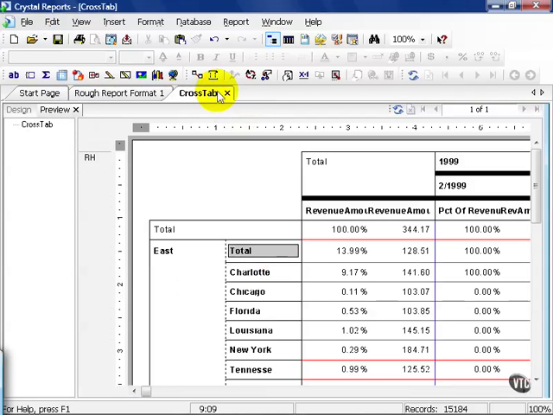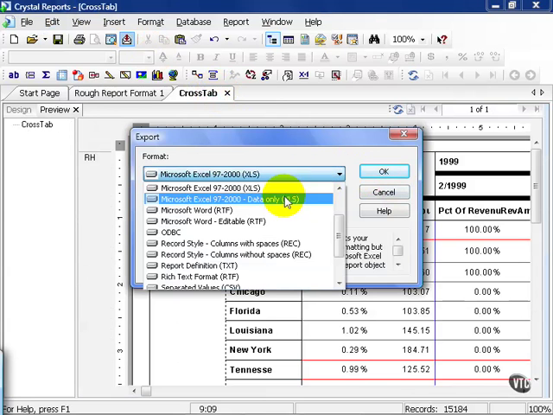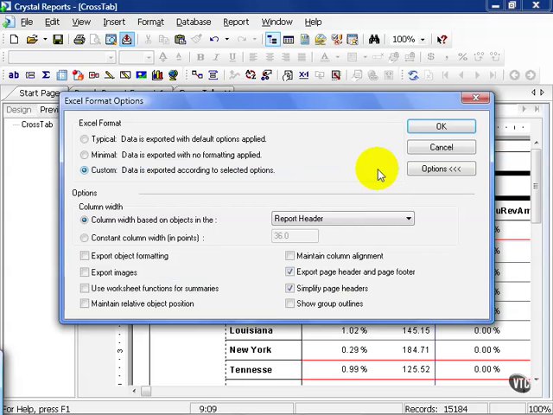This is where we need to be a little bit careful. The first option is fairly straightforward for both crosstabs and regulars, but you have to be careful with the data only option. You have a whole new set of options. One is export object formatting, which we're familiar with. We can export images, we don't really have any, but you have to be careful with use worksheet functions for summaries. Now, in the case of the crosstab, we'll select this, and you can maintain relative object position. It's just formatting. You can export the page headers and footers or show the group outlines. And you can maintain column alignment. All of these are kind of things you need to play around with. I find they're not helpful. But there's one you need to be careful with, and that's the use worksheet functions for summaries.